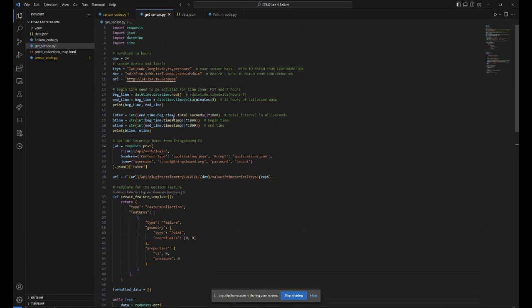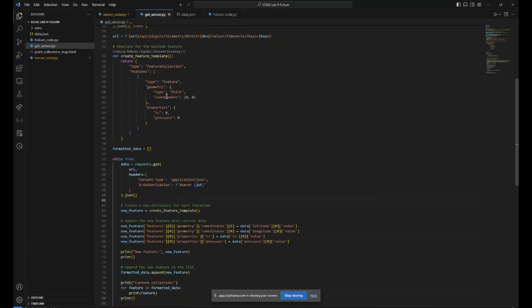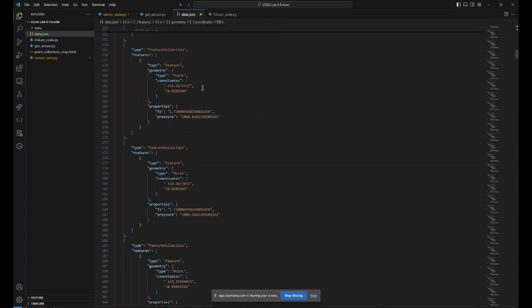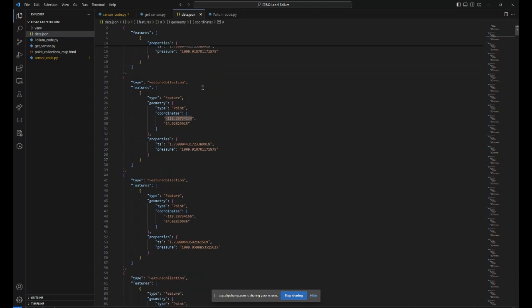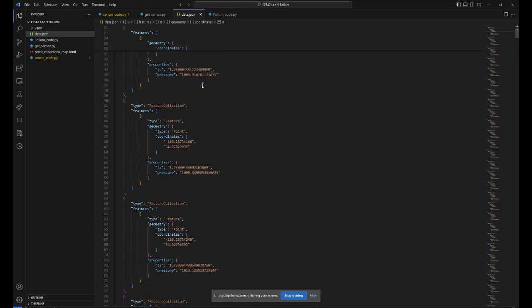Okay, so this is the getSensor.py, which is used to collect data from ThingsBoard and finally store everything in a JSON format, which we can see. So the format is JSON. Now let us navigate to the JSON file and see how it looks. So this is how it looks. Type, features, geometry, coordinates. The coordinates are basically the latitude and longitude, and then we have the pressure values.